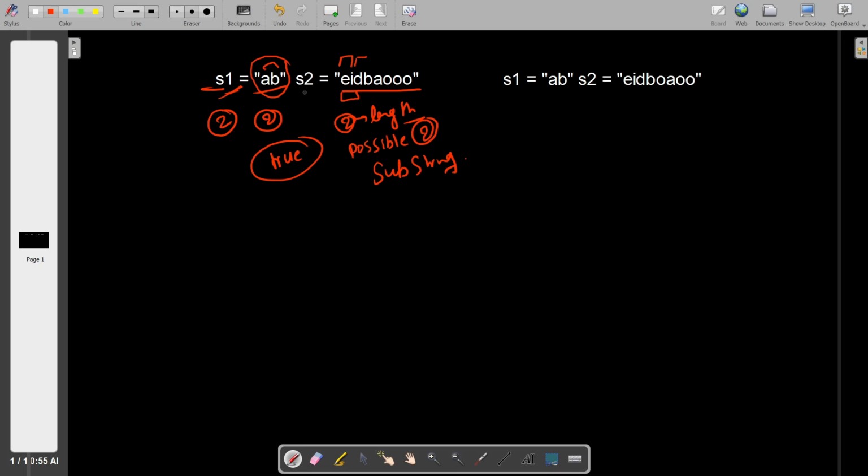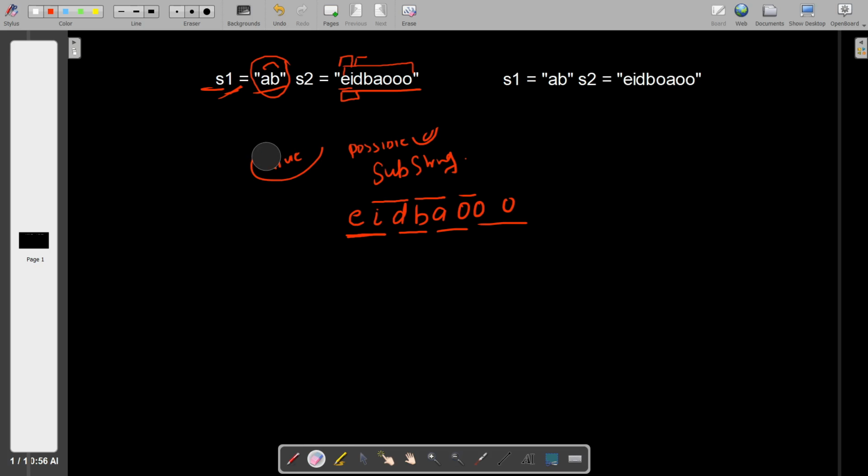So we have to optimize this approach, because if you try to check all the possible substrings of length 2, then it takes a lot of time. See, if I consider this example, e i d b a o o o, the first substring is this much, and after that the substring is this much, and after that this two-length substring, like that. So it is a time consuming approach. So let's try to optimize this approach, and we will see the algorithm for how to solve the problem using that approach.